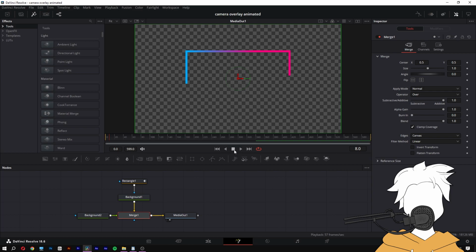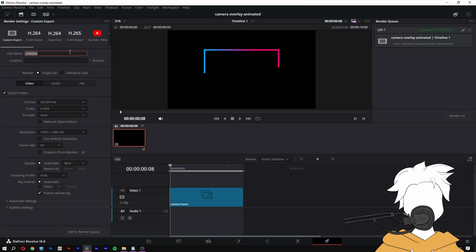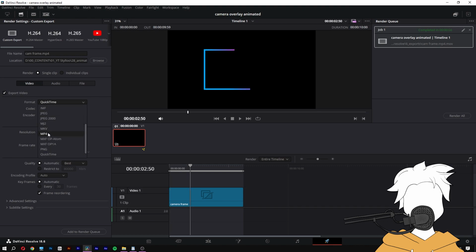So one last thing that we want to do is to export it. So head down on this rocket to deliver, put some file name. I will go with camera frame. Select location where you want to export it. Make sure your frame rate is same as frame rate that you are streaming at. So if it's 30 then 30, if it's 60 then 60. And select the format for MP4 probably, that will be best for your OBS. Then add to render queue and render it.